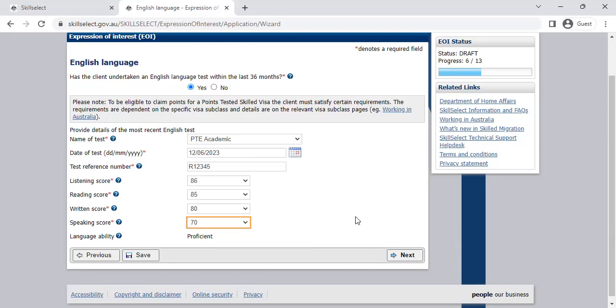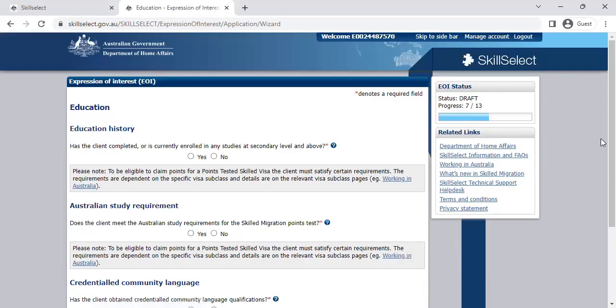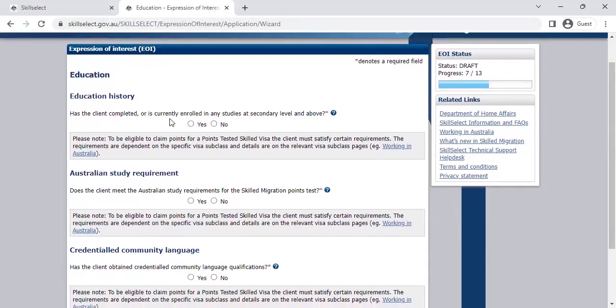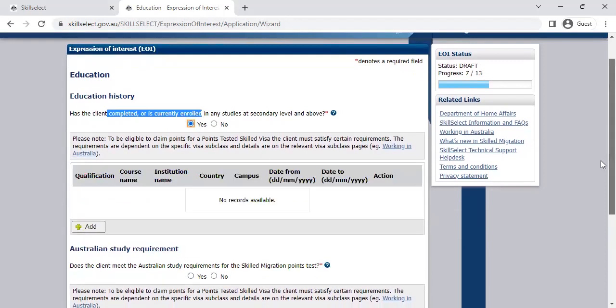So this is the case. Well, if you have made any mistake here, before you get your invitation, you can always come back and update your details. So keep that in mind too, just in case you think you've messed up, just come back and update your EOI. So next page, and it is about any study you have completed or you're currently enrolled in.